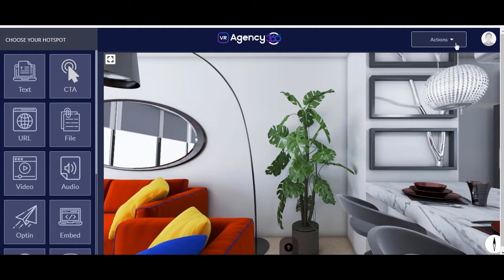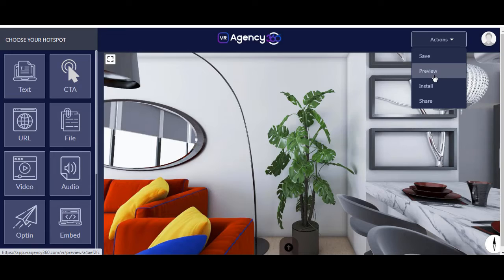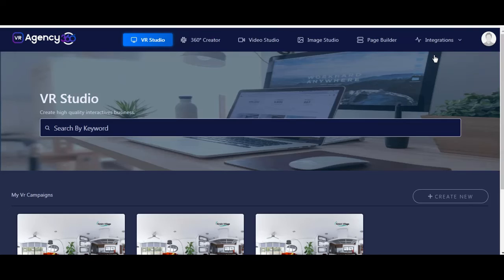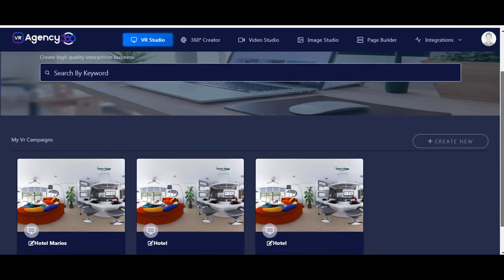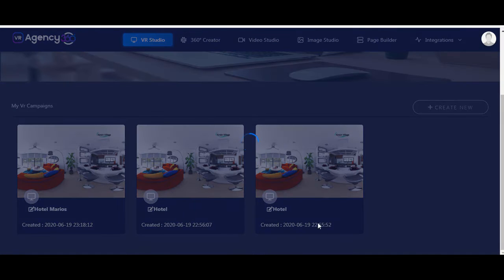Still within the same action here, you can see the option to preview, the option to install, and of course share. But you have more options when you get back to your campaign collections. Alright, so back to the dashboard, where you can get your campaign collections.